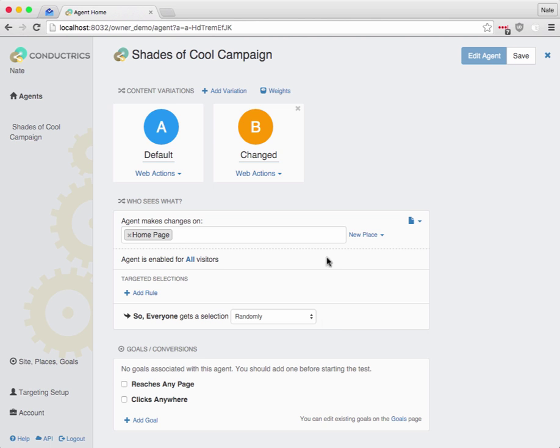This brings us into an editing mode where I can go down here, and it says no goals associated with the agent. So if I just want to do something simple to measure basic engagement, a lot of times what you do is you say reach any page. So if the visitor, after having been exposed to your A or B experience that we just set up, reaches any other page, we want to consider that a success event. In other words, they didn't abandon right away. So if we're happy with that concept, we'll just click Save.